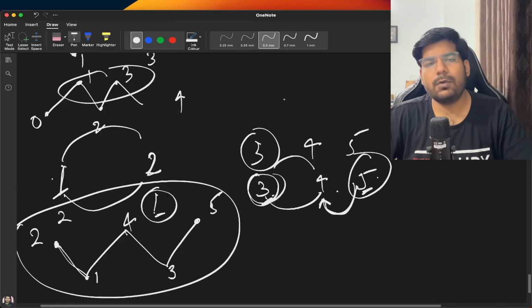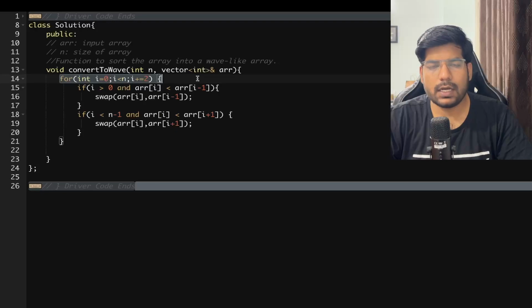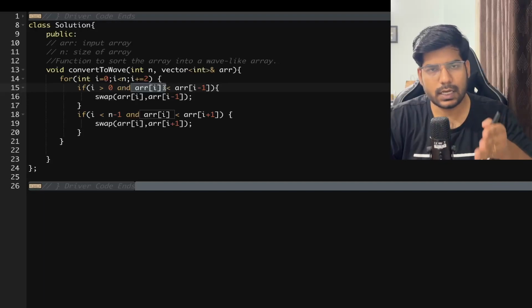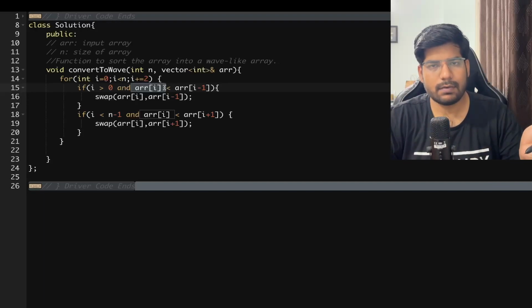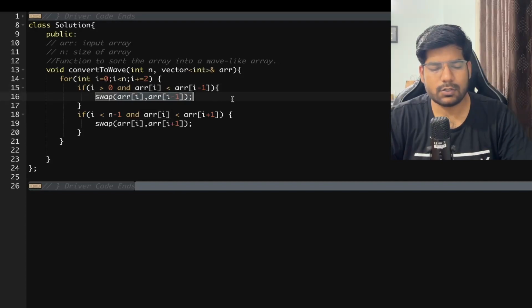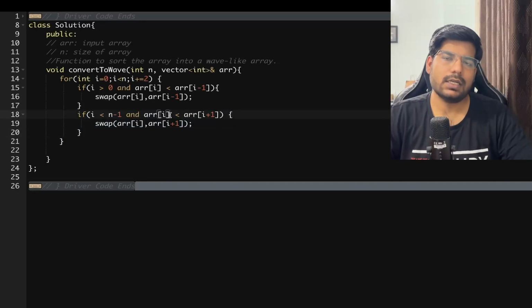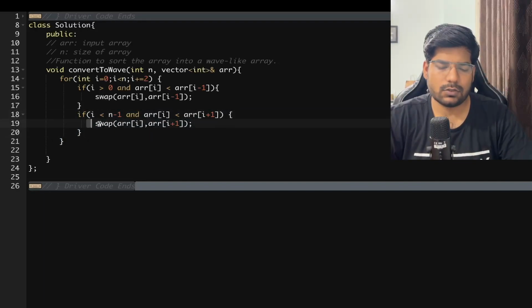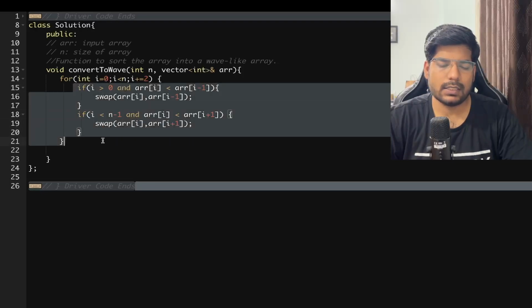I hope you have understood the explanation. Let's see the implementation. Here, we are traversing the even index elements. If my array of I, the current index, is lesser than my previous index element, we need to swap both of them, so we have simply swapped. And if my array of I is lesser than the next index element, we need to swap both of them. And this is a simple code.